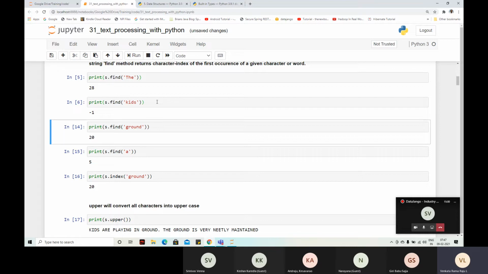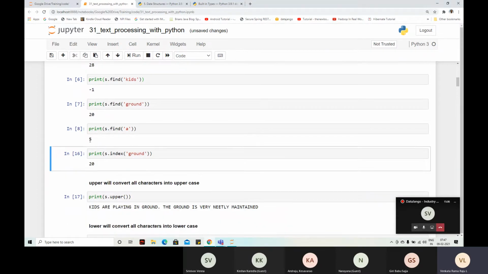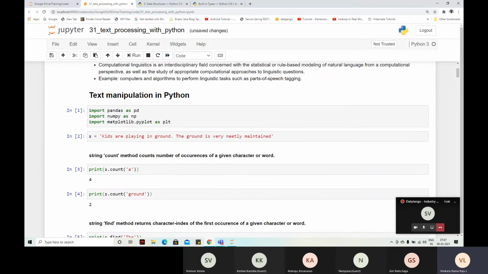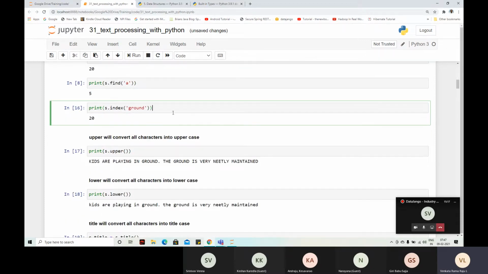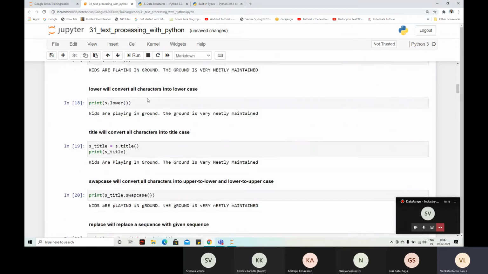So ground, the first time, was found at the 20th place. And A was found first at the fifth index. The index starts from 0, right? Fifth index means sixth character. 1, 2, 3, 4, 5, sixth character.